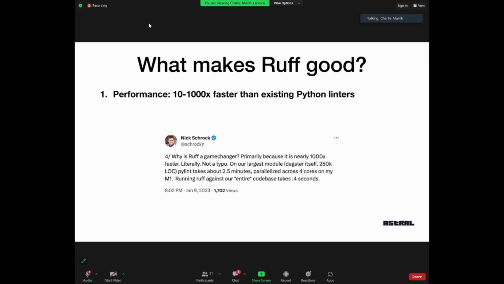I have this nice note, I don't know if we're calling this a tweet still or not, from Nick Schrock, who's the co-creator of GraphQL. He runs a company called Elemental. And he talks about how Ruff for them was 1,000 times faster. On their code base, it used to take 2.5 minutes on his local machine to run Pylint, and now Ruff runs in, I guess, 400 milliseconds.